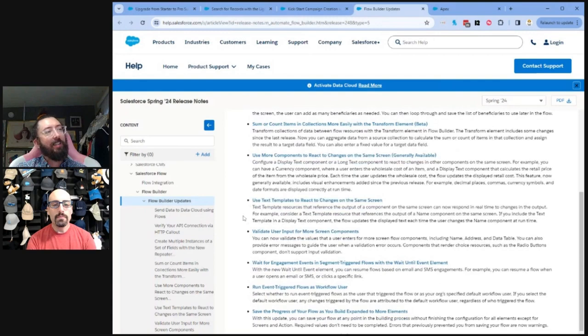And then we've got components reacting to changes on the same screen, which is almost like formula fields in text displays, where you have display text or long text that adjusts based on what the user enters. That's cool. Right. Yeah, and so this is also some kind of thing where we had workarounds before.